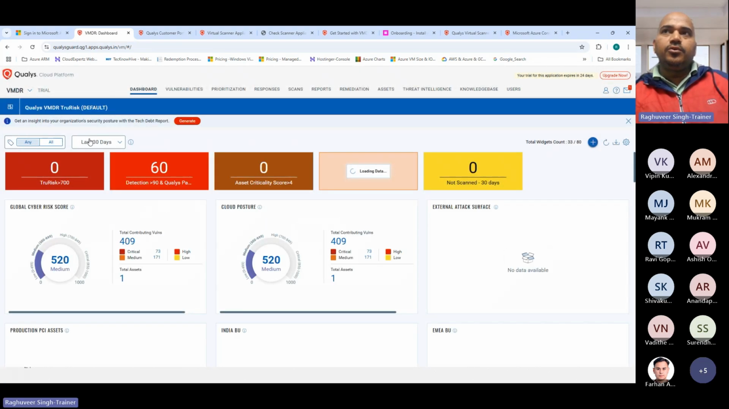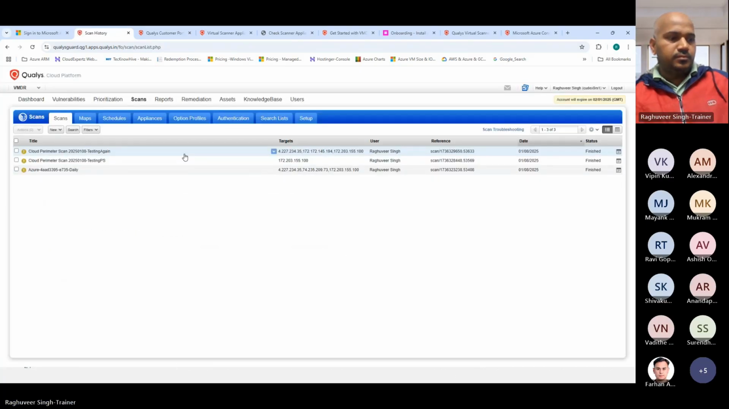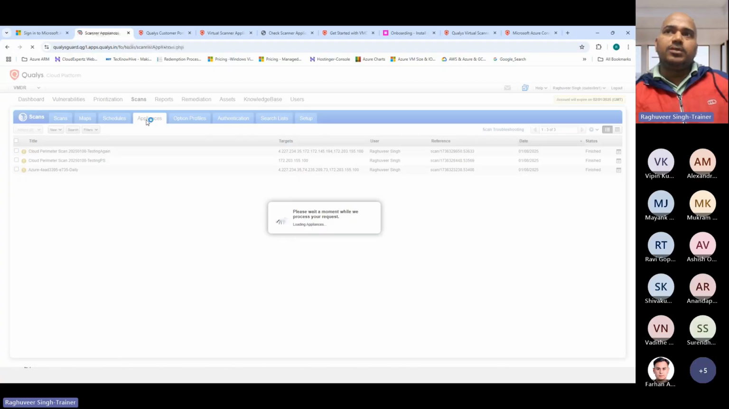In the VMDR module, you will need to navigate to scans. So I navigate to scans. In the scan module, you will need to click on scan once again. On the blue strip, click on scan once again. And after that, you will see an option that says appliances. This is where you will add or remove an appliance, a virtual scanner appliance as well as a physical appliance. So we'll click on appliances here.